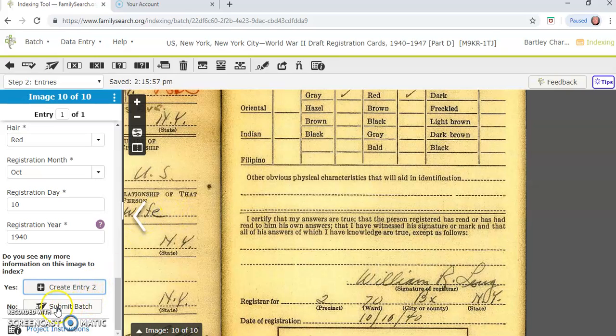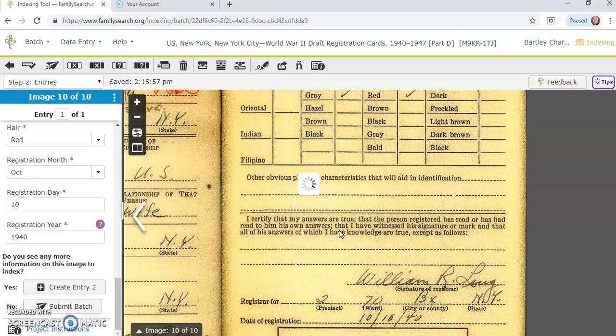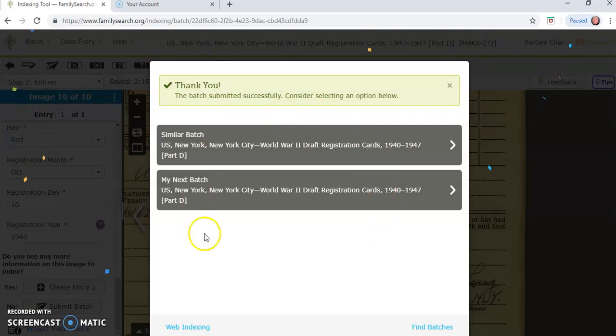So I'm going to hit submit batch, and it looks to see if there's anything that might be out of whack. Nothing's there. They say it's okay, so you can submit it, and then it tells you that it was submitted, and you can either stop up here or you can do a similar batch, and it will pull it up so that you can look at it or pull from one you've already done. Anyway, that's the way it works.